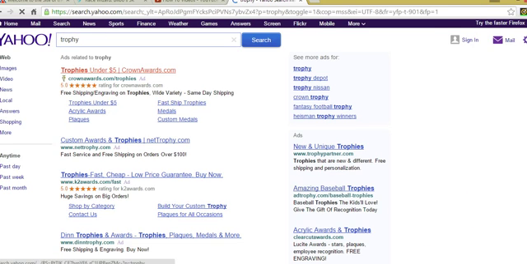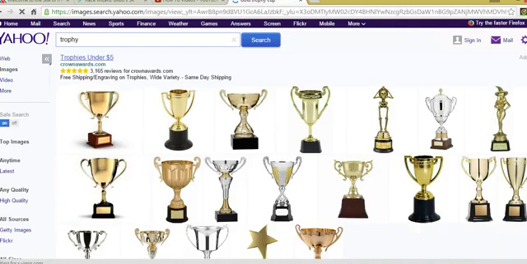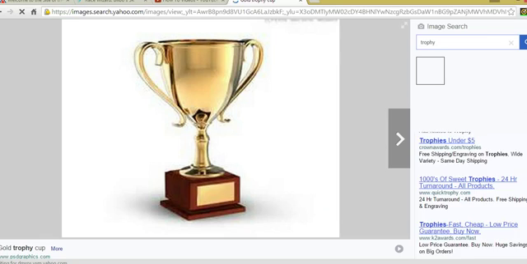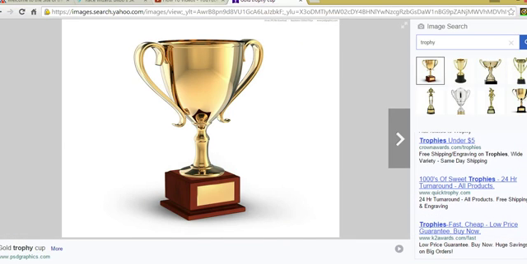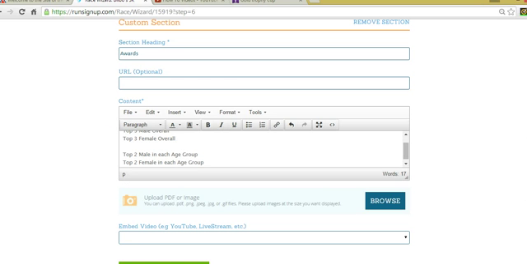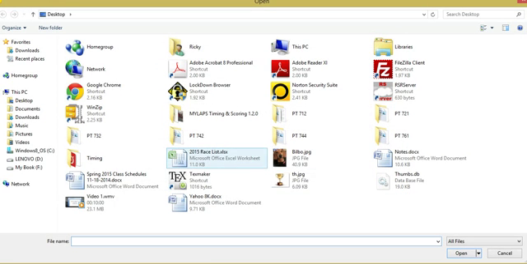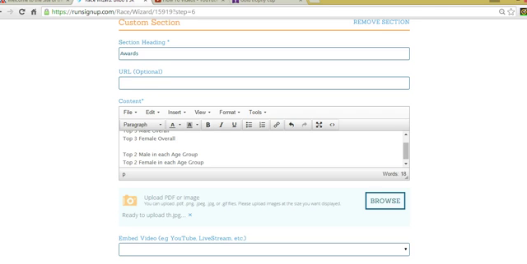You want to just look up a trophy image. Let's say you have trophies that look like this. So again, you just want to go to that browse button, and you can put a picture of what that's going to look like.